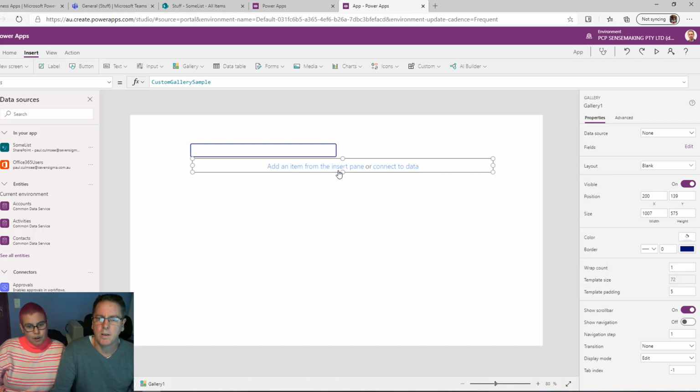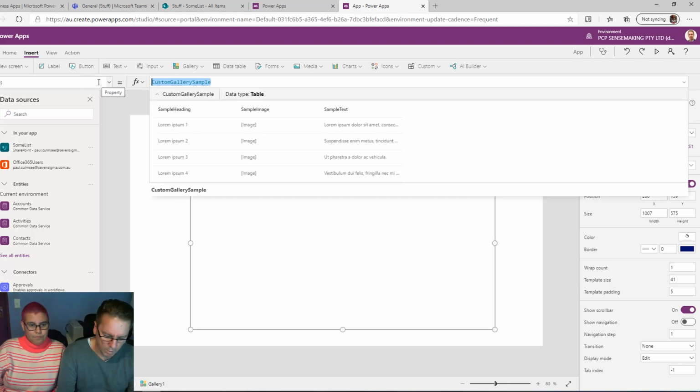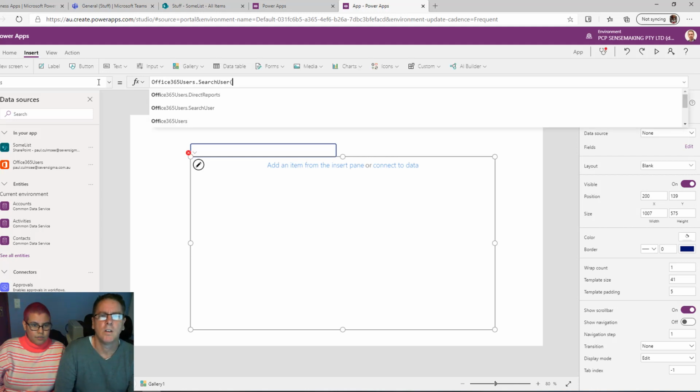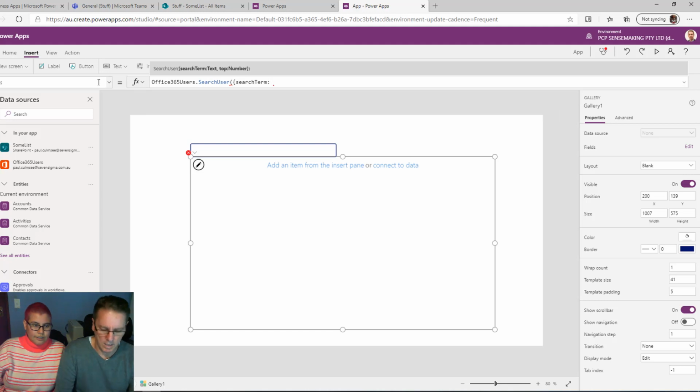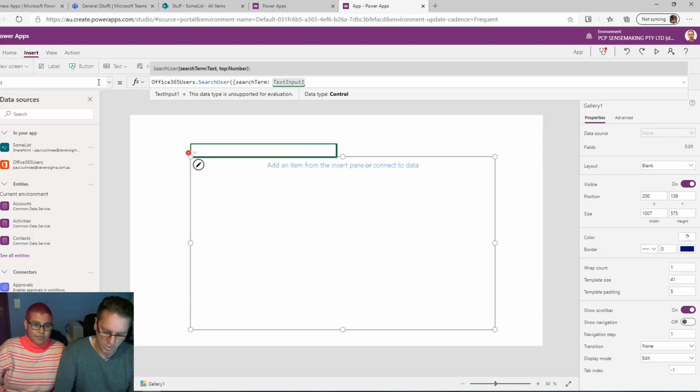The template row needs to be thinned up like this, it's a little bit top heavy. And then what we'll do, the items property will be similar. It'll be something like filter. No, sorry. Office365Users.SearchUser. The search term is going to be TextInput1.Text.